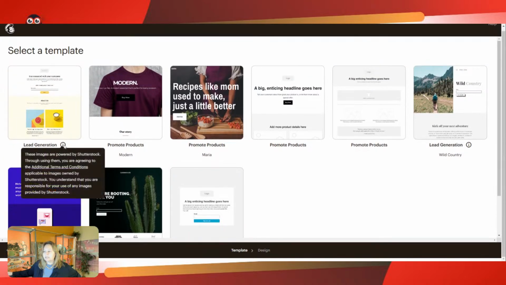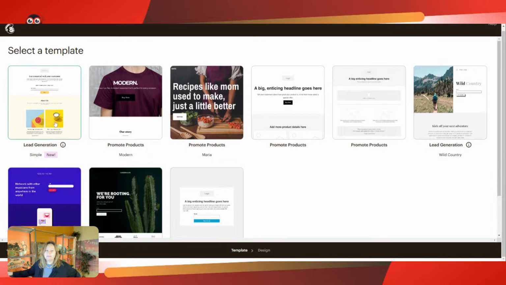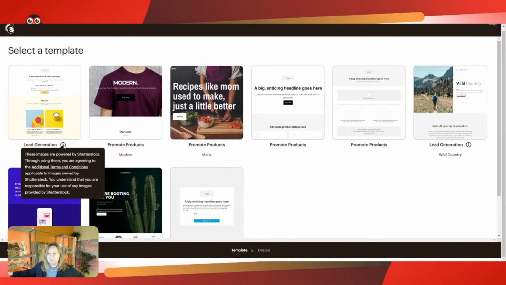This has an I, and that says they are powered by Shutterstock. You agree to the terms of using these photos. So if you don't necessarily have a specific brand product photo, then know that you'll be able to use the pictures that are provided through this terms and conditions in their agreement with Shutterstock, which is pretty cool.